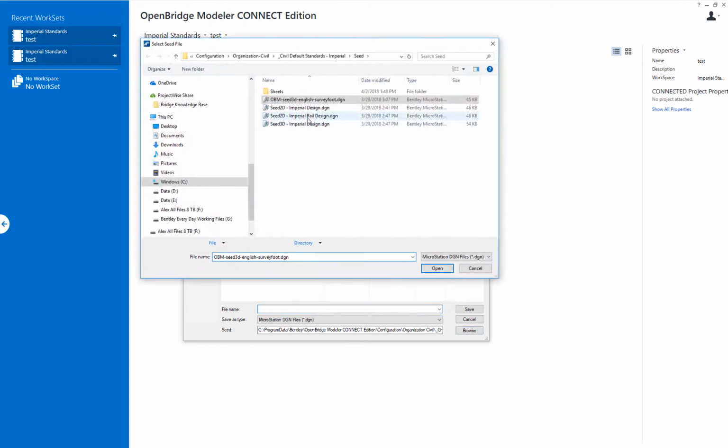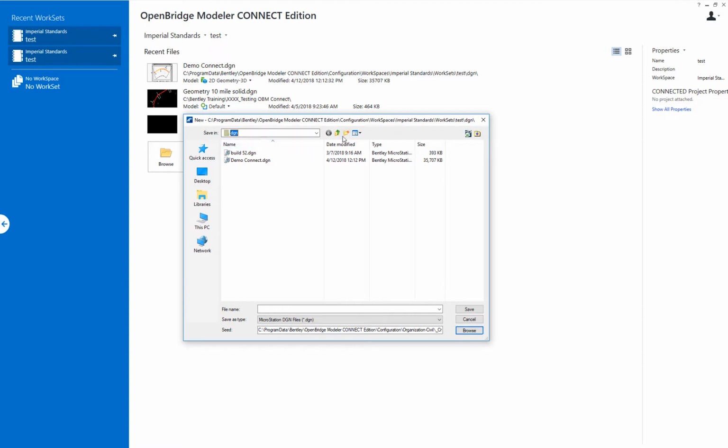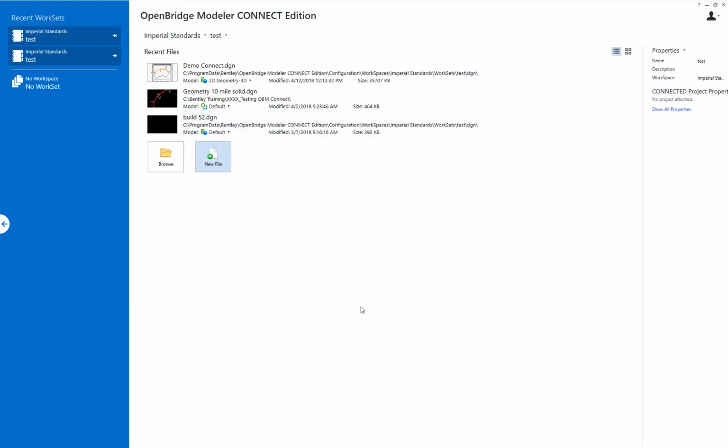We can browse it here, the different DGM files. This is going to be a 3D imperial design. We're going to create a new one in a particular directory. And I'm going to call it 00 demo. Right, as it opens the file with the proper configuration.